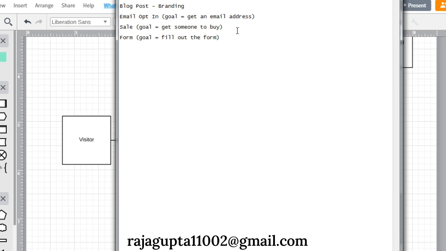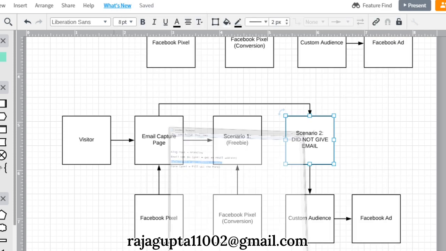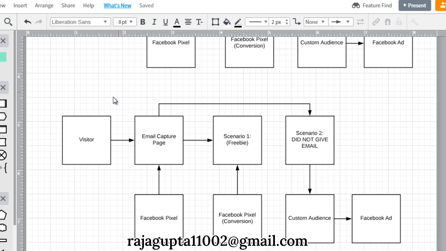So the next thing we have is a sale. So you'll notice that it's actually very similar. If a visitor comes to a page, and this page can be the sales page, and of course we pixel them, and then they either buy or, so scenario one, they buy, and that is a Facebook pixel conversion, or they do not buy, and then we add them to a custom audience and we show them a Facebook ad for the goal of trying to get them to buy.